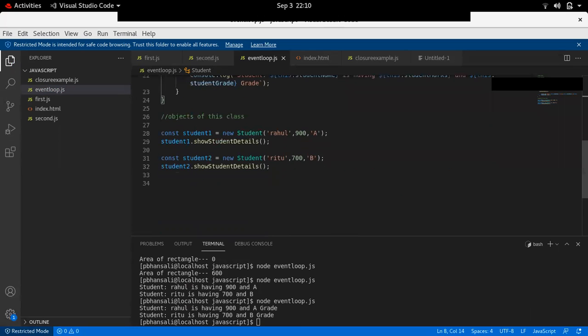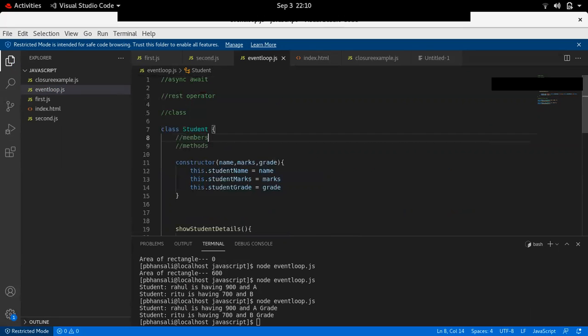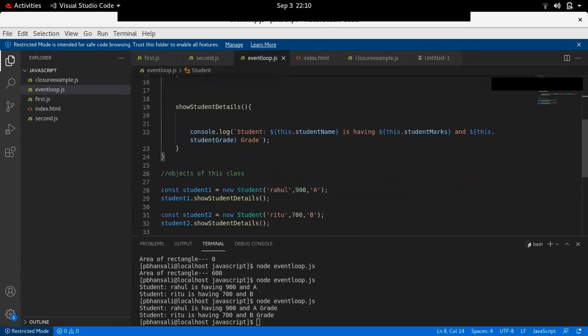Okay. Any problem in understanding classes?